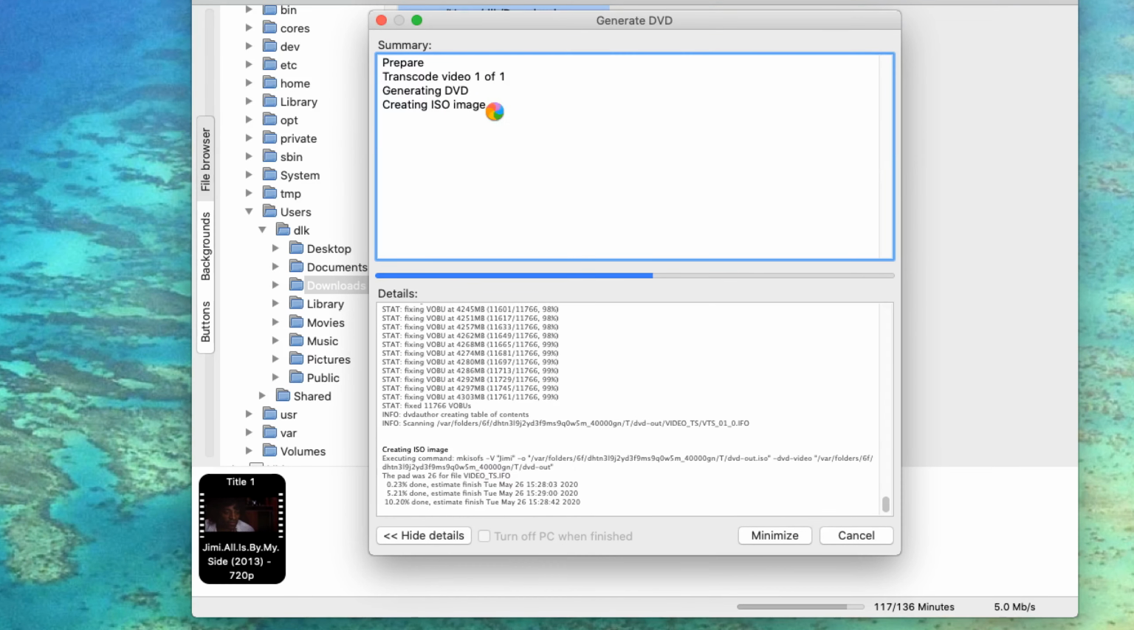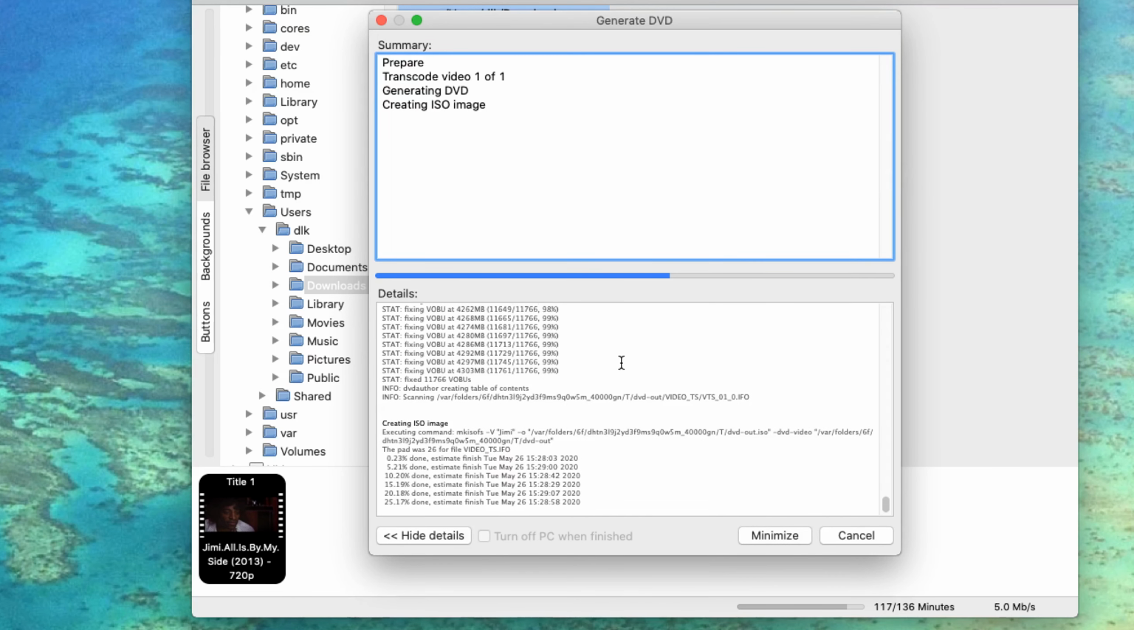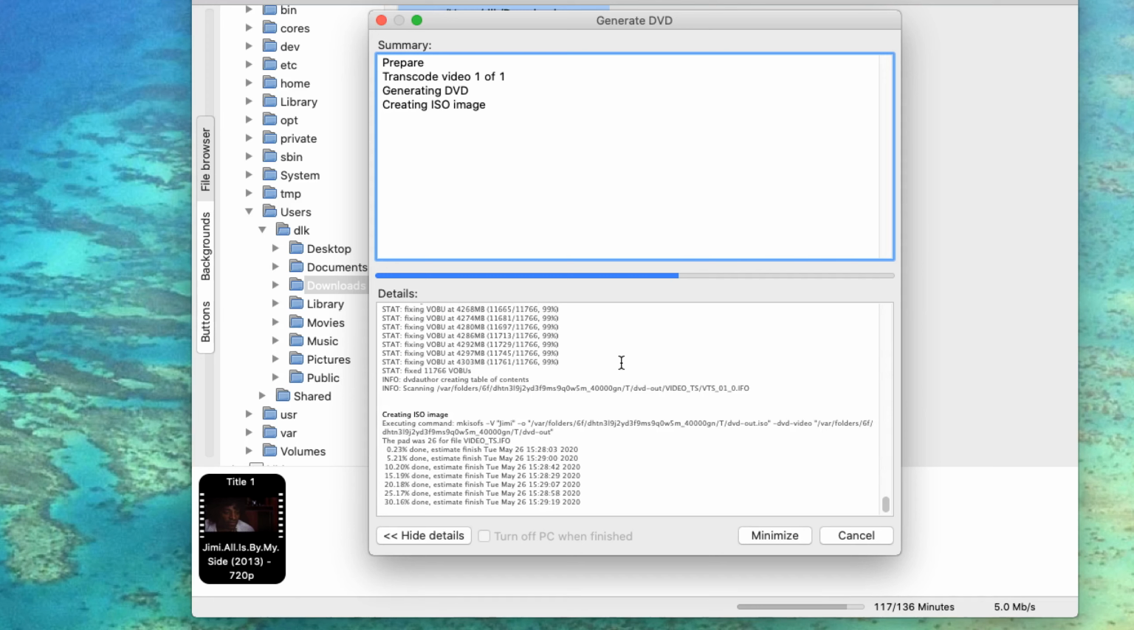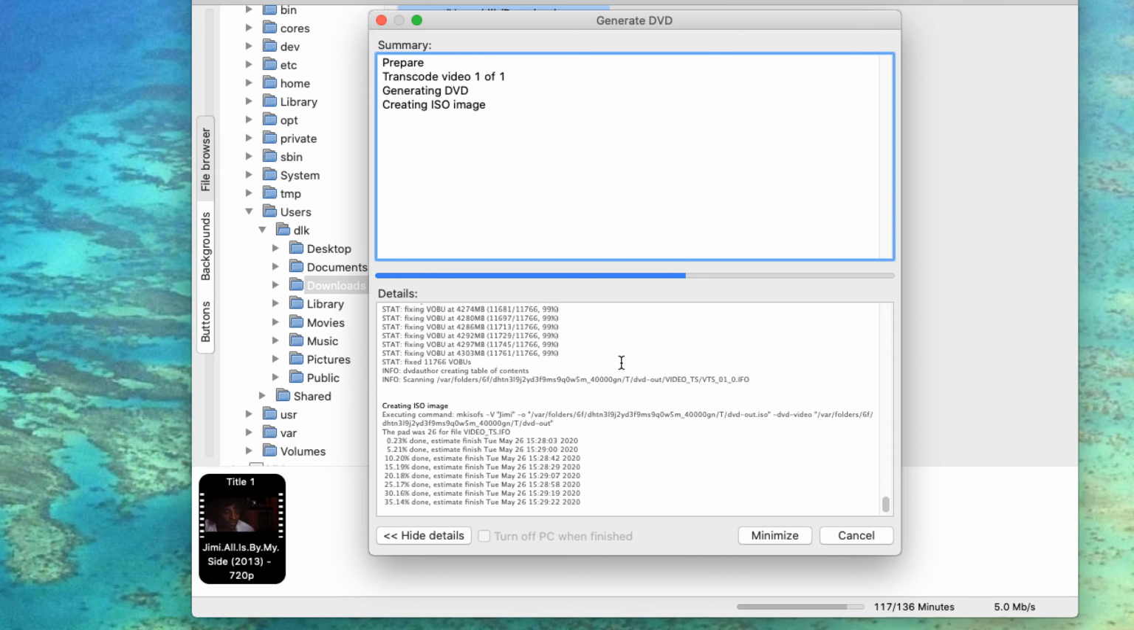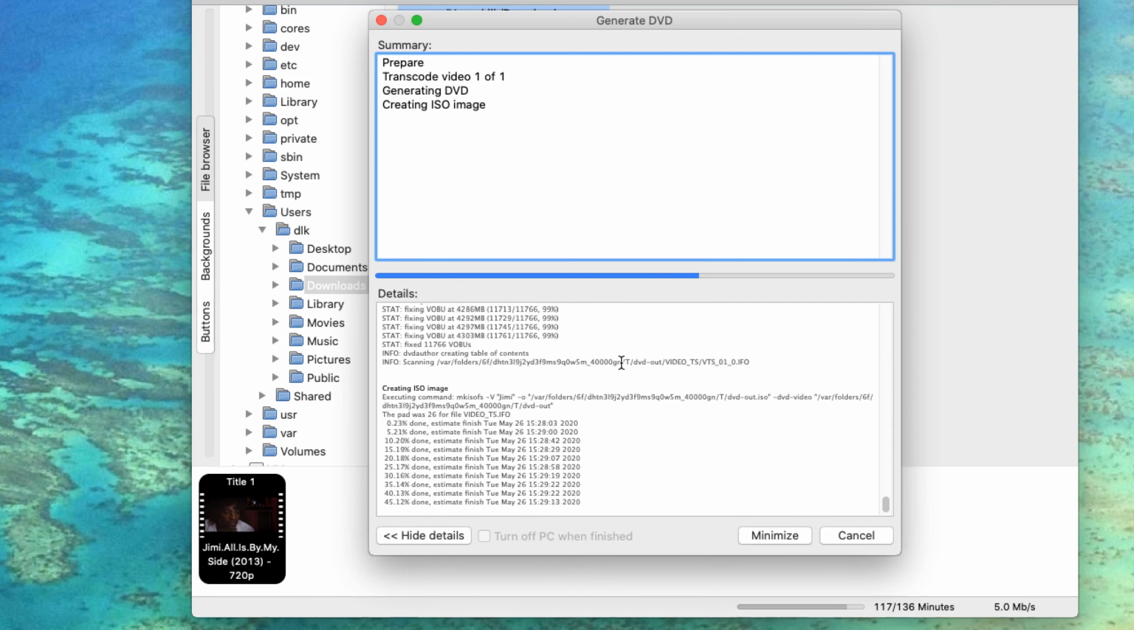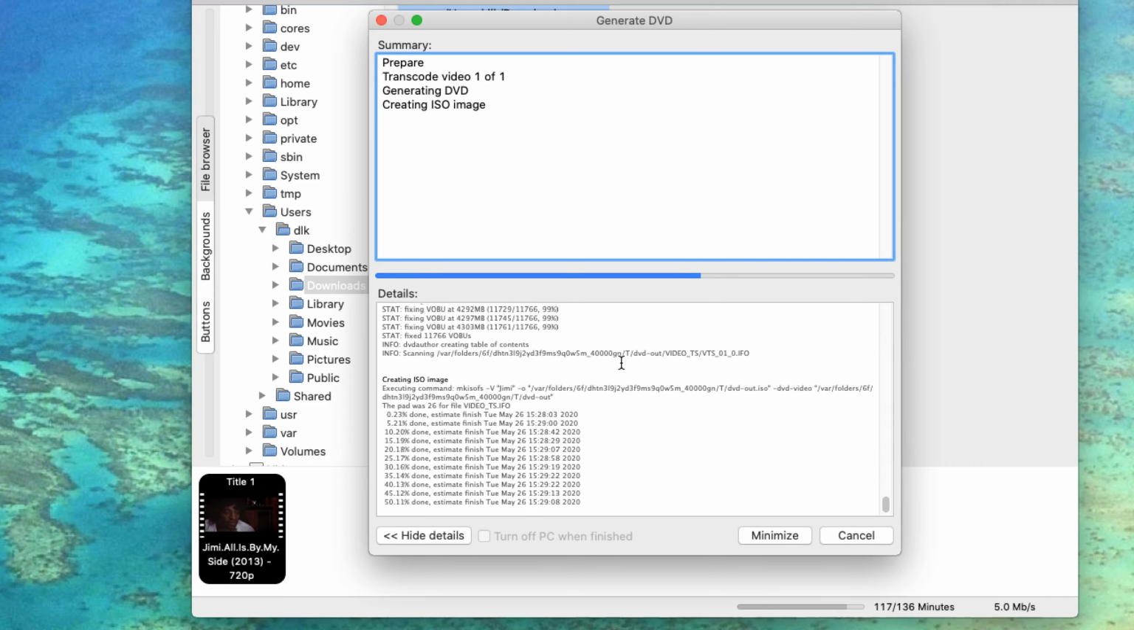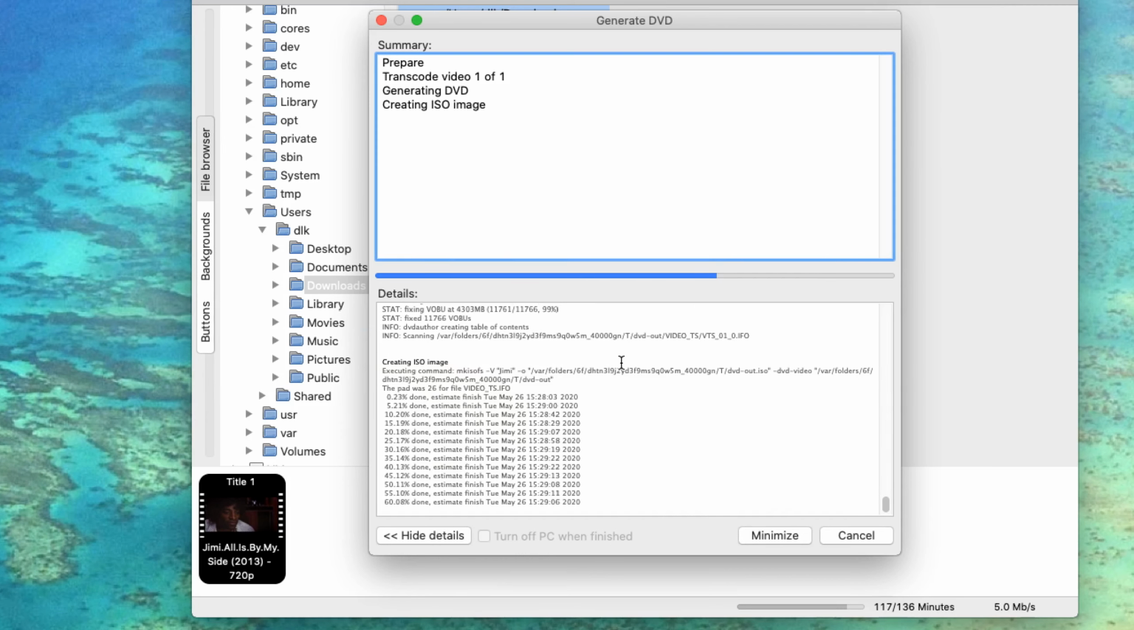Now it's creating the ISO image. So what it's doing right now is it's taking the files that it built and it's putting them into a binary image of the DVD. So it's building an image of what the DVD will look like on your hard drive in your Mac. And when it gets done with this step, it will take that image of that DVD and it'll actually burn it on to the DVD. So this is the third step in the process, and the fourth step will be the actual burn.